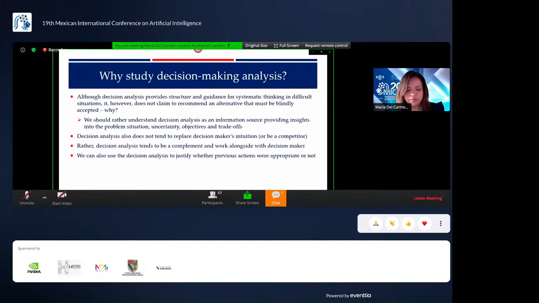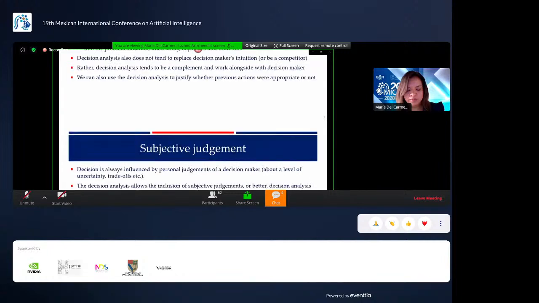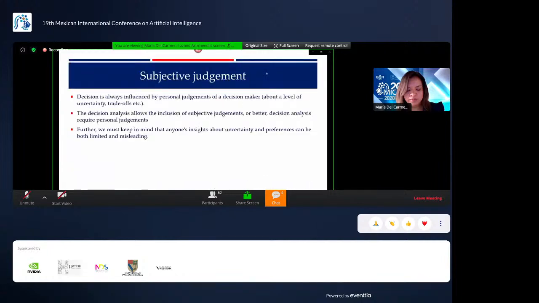That is why the decision-making process is a support for our decision-making. Remember that the one who makes the decision is us. The decision maker is making the decision, so we are the last ones who must make the decision. And for the last part, it's important to understand that any decision-making process includes subjective judgment.